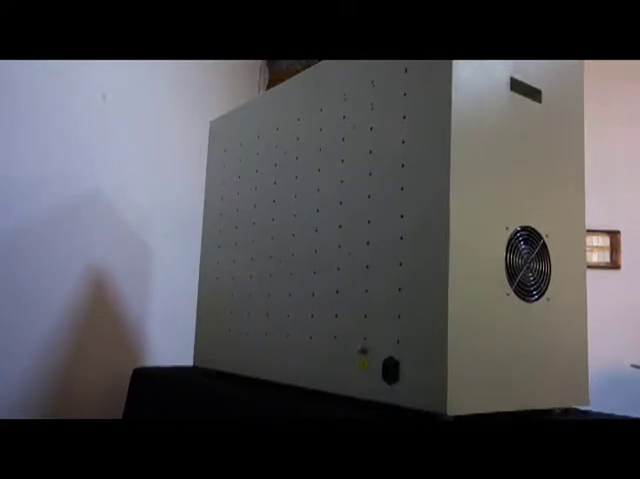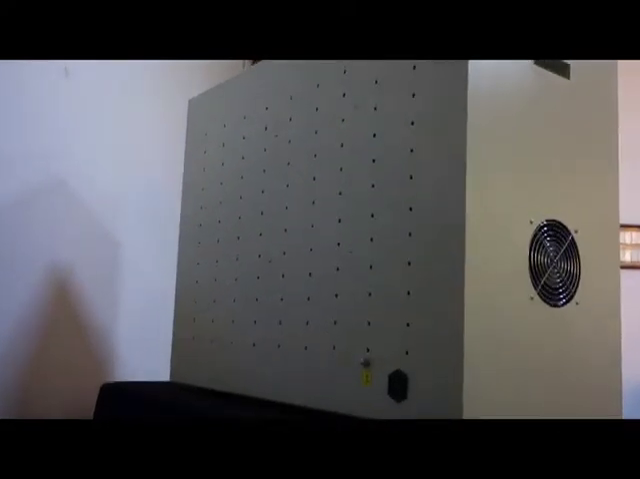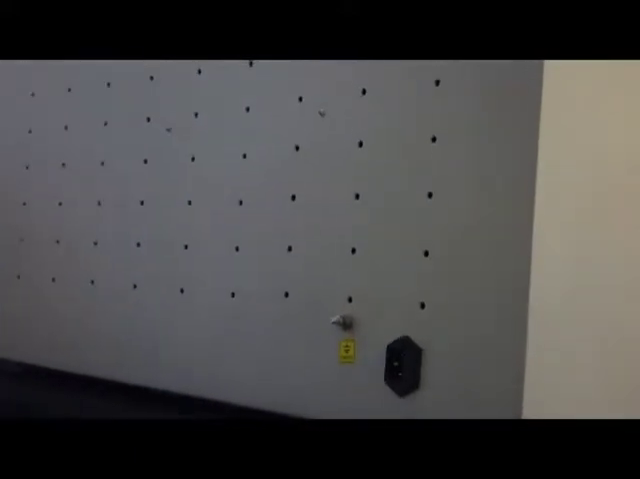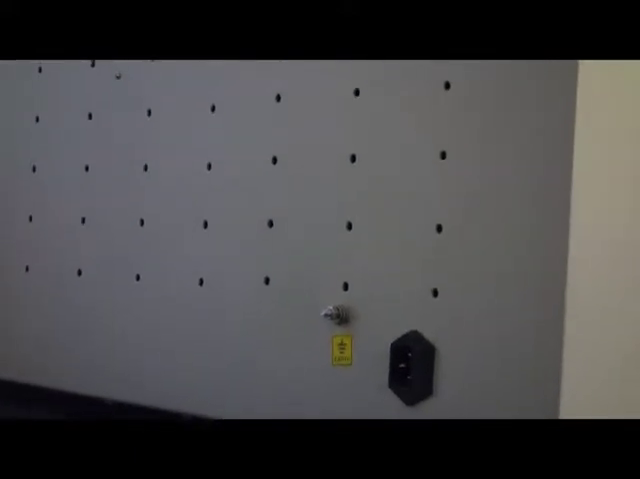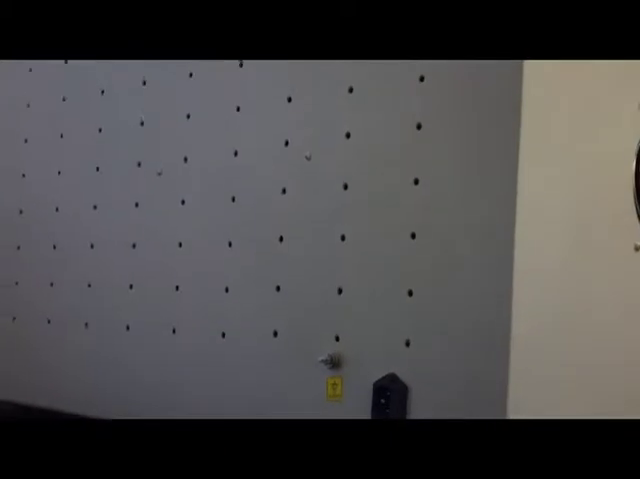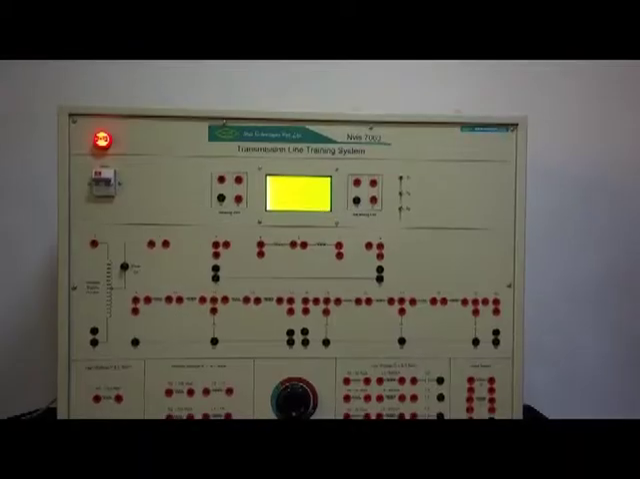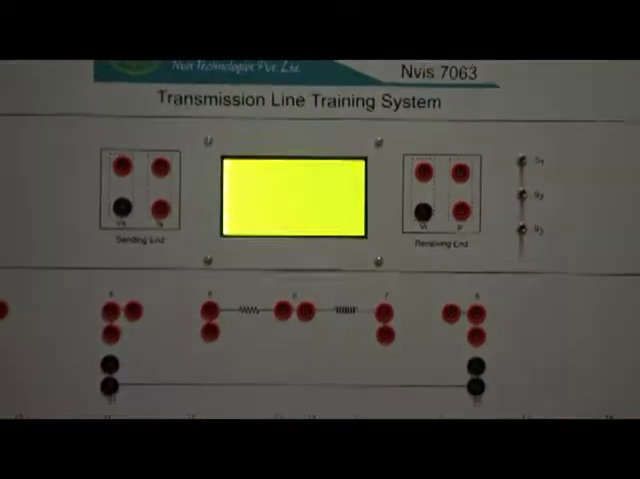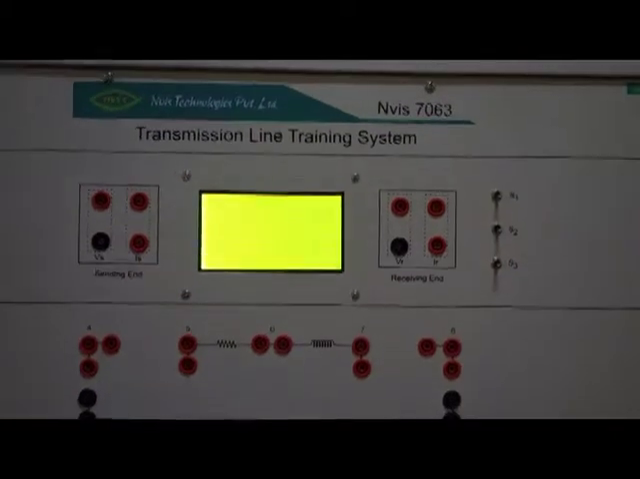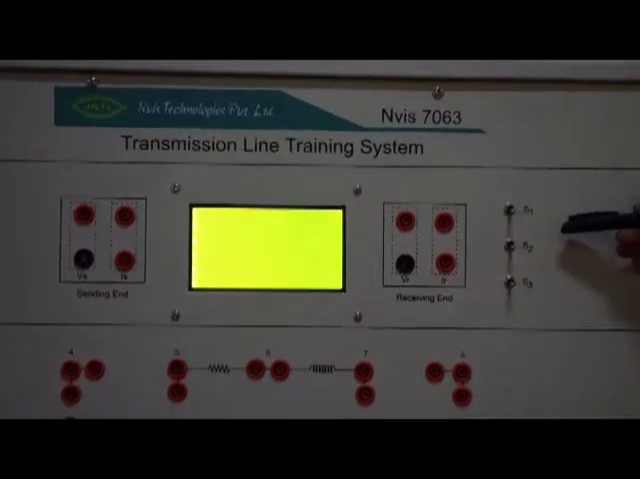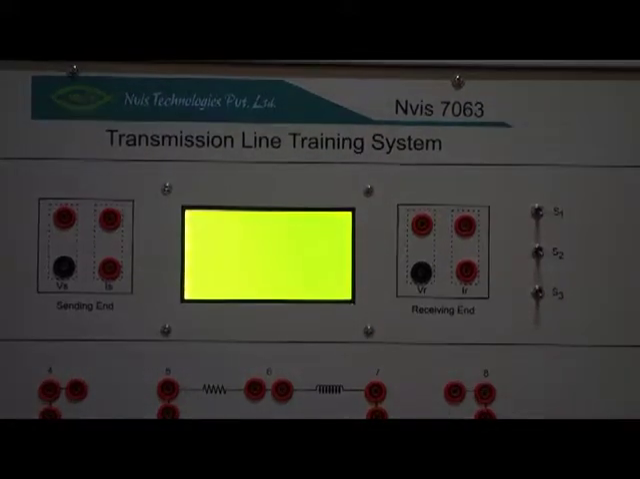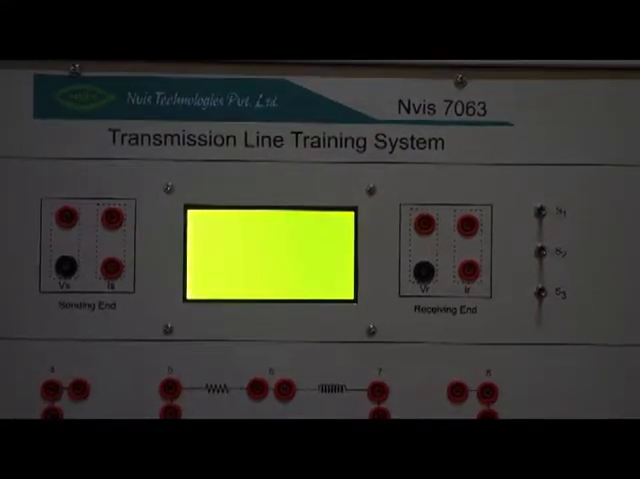Before switch on, make sure that the earthing of your laboratory is proper and connected to the terminal provided on the back side of the panel and VARAC knob is at zero position. Measure the sending end and receiving end parameters respectively with the help of switch S1, S2 and S3. Make sure that at a time only one switch is on.